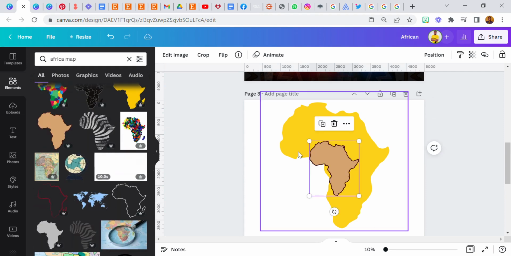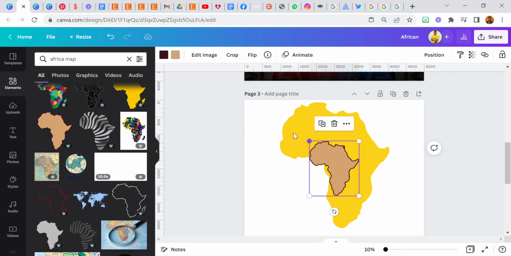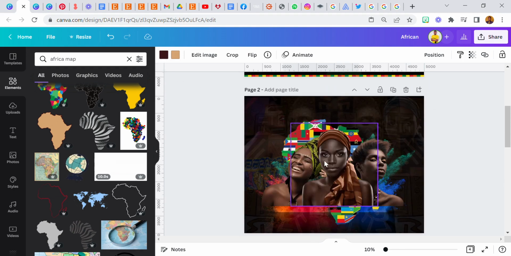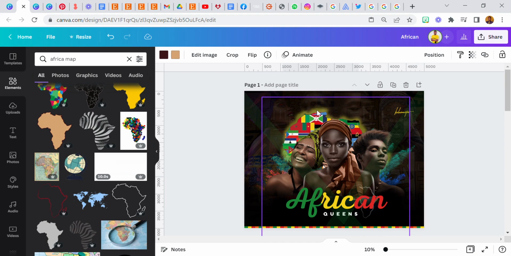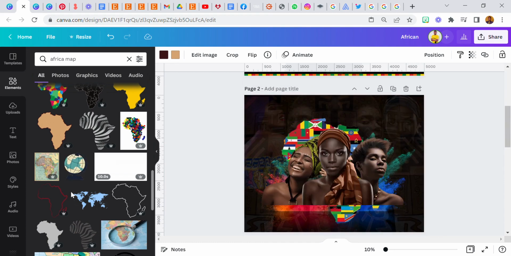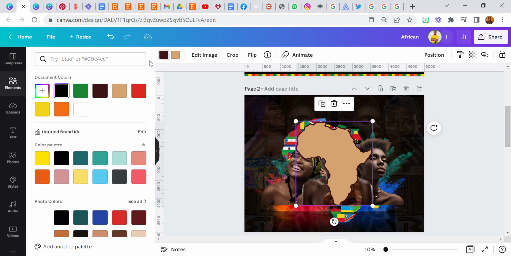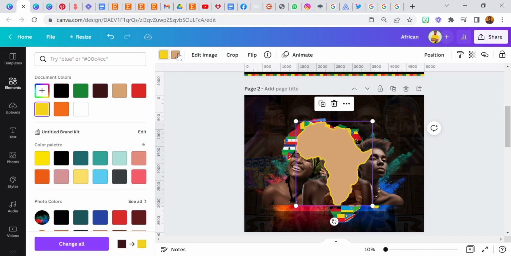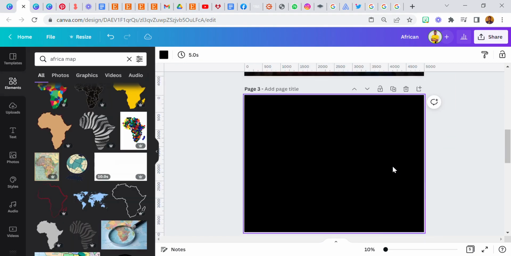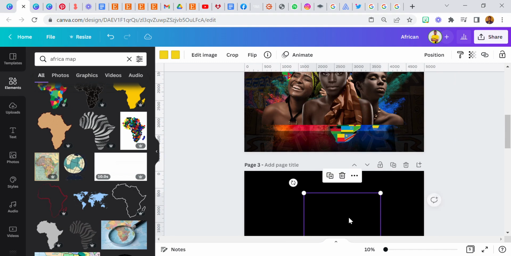Okay, this is it. This is the image of Africa. Okay. So you may even notice here, it's shiny at the back. So I'm going to show you how I did that. Okay, so select this image, change everything to a yellow. Okay, then bring it here.